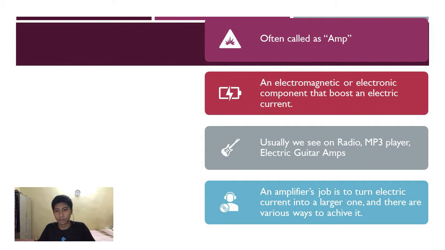In this part, some of us might be wondering what an amplifier is. An amplifier is an electromagnetic or electronic component that boosts an electric current. Usually we see the amplifier installed in radios or MP3 players, or in this case the electric guitar amplifier. The function of the amplifier is to turn a small electric current into a larger one, and there are various different ways to achieve it depending on exactly what we are trying to do.